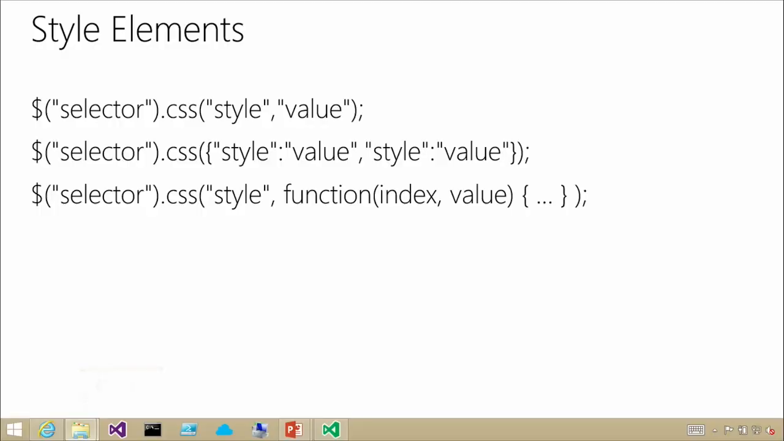So CSS, well, anything that you need to do CSS related, call that CSS method. It also has some other syntaxes that are nice that you can use. So you can just do the classic style and value, pass those to him. But you can also do the function syntax like I showed before. So if you need to really do lots of styling, you might call CSS, pass in the style that you want to style, and then a function with that index and value, and then you could go ahead and modify the selector to your heart's desire.